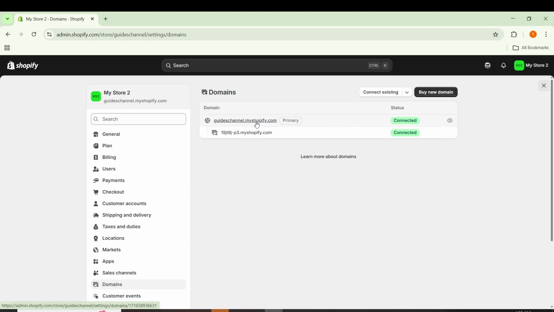If you ever connect multiple domains, the primary domain label is the easiest way to confirm which one is active, and that is all there is to it.